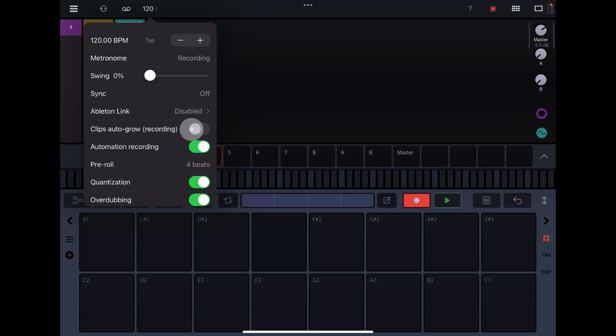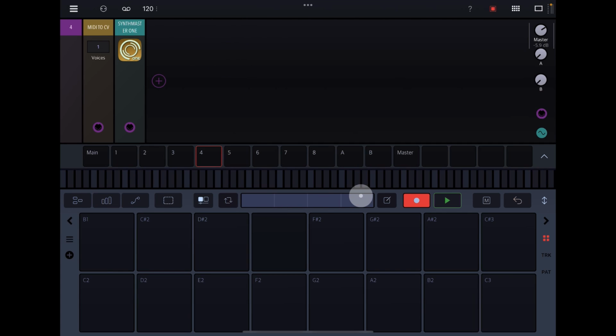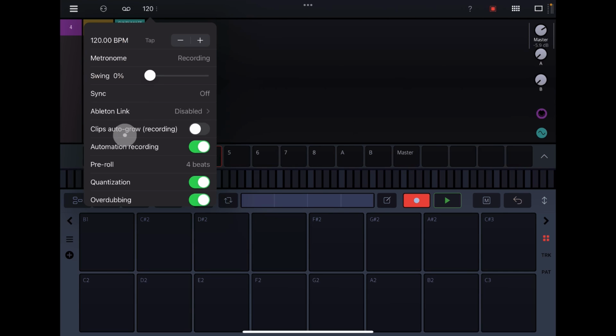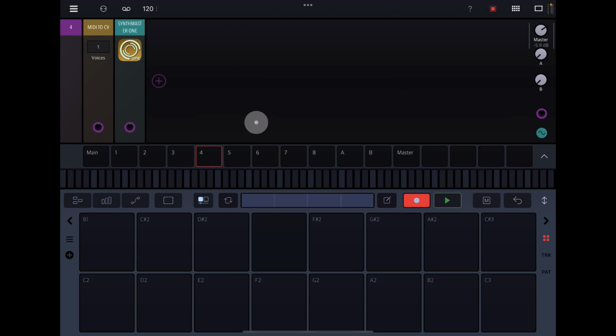This is important because if you don't switch this off, what's going to happen is what happened then. Once it gets to its 4 bars, Drambo is going to think that I might have changed my mind and want to carry on recording, which is good in some circumstances, allows you to jam on forever. But I want this to be locked into 4 bars, so I must turn off clips auto grow. That's really important. Otherwise, it will happen. Now, this time round, that won't happen.